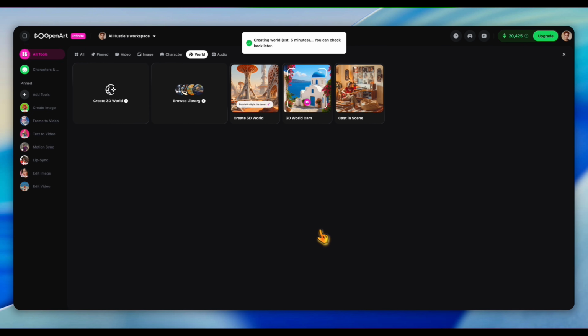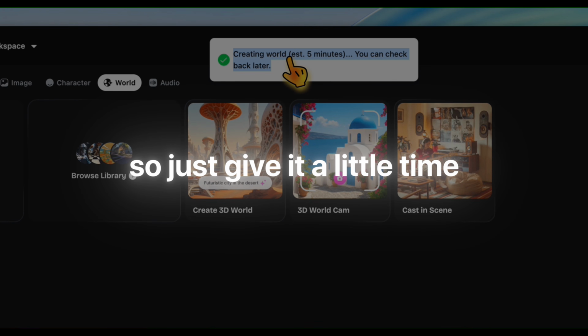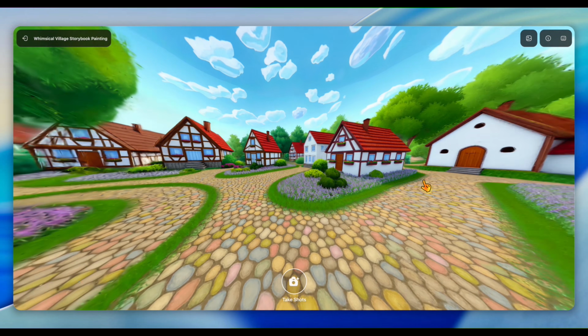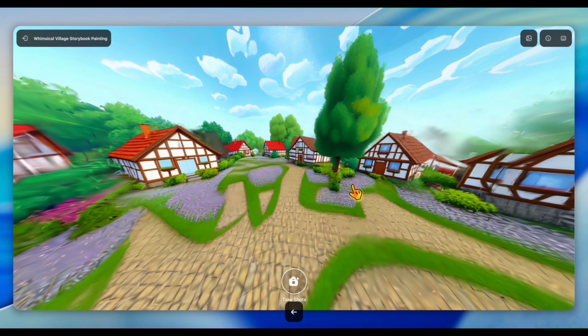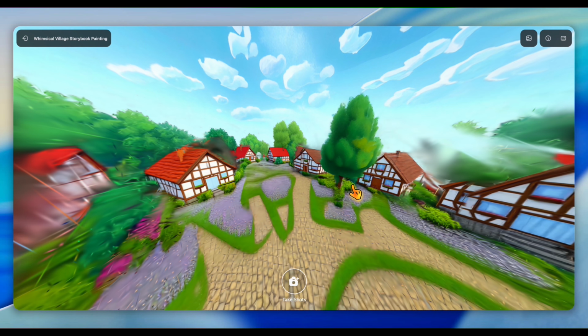All right, the world is now generating. It usually takes around 5 minutes, so just give it a little time. And done. The world is ready. Now you can explore this 3D environment using your mouse and keyboard, just like playing a PC game. Move around, look in different directions, enjoy the space, exactly like I showed you earlier. It's actually a really fun experience.